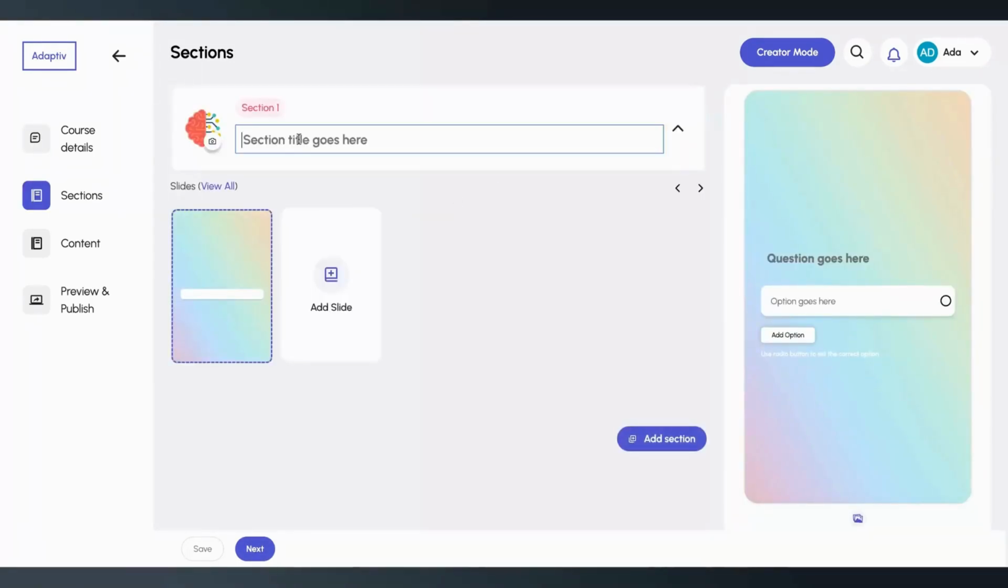In the next step, you can add sections for your quiz. This quiz has only one section, but you can create multiple sections based on what you're testing.